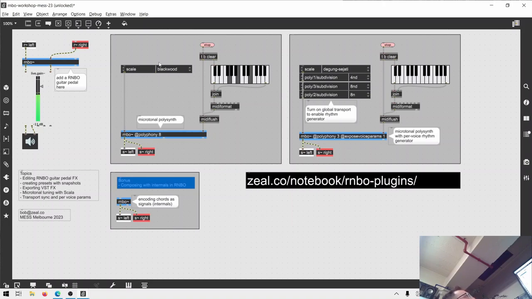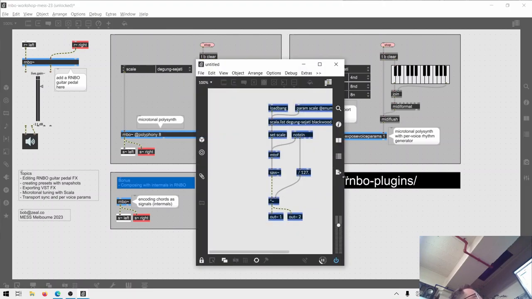And this is using a Blackwood scale, which I think is a 5 limit something something something, don't really know. But we've got a couple of other options here. And if I turn the notes off and turn them back on, or if you do it with headphones, you'll hear the tuning system change. That's being achieved in here.